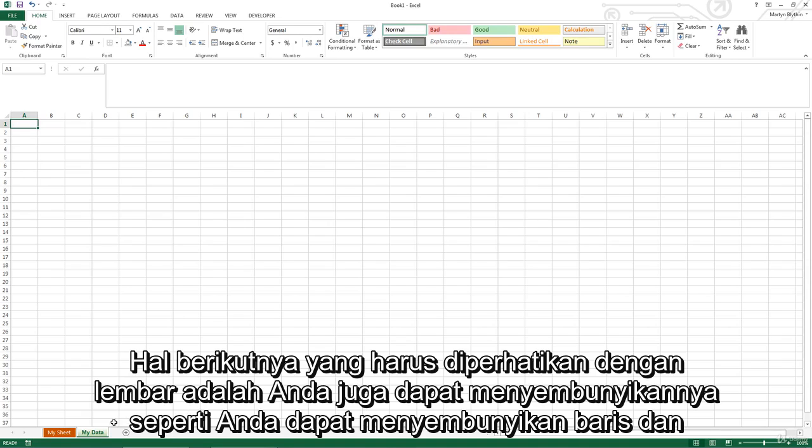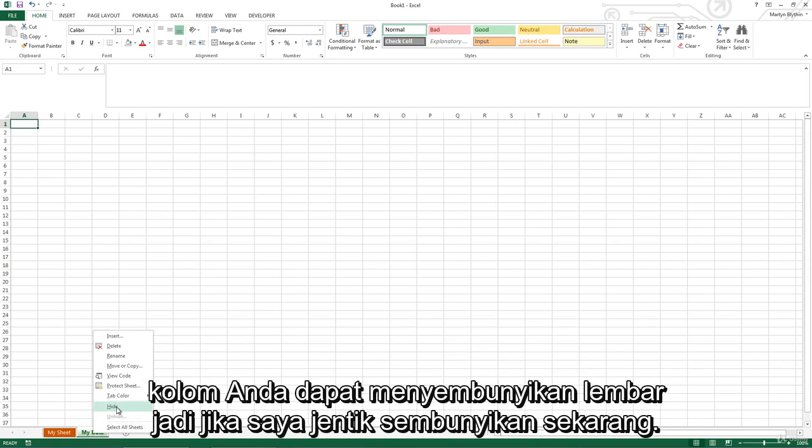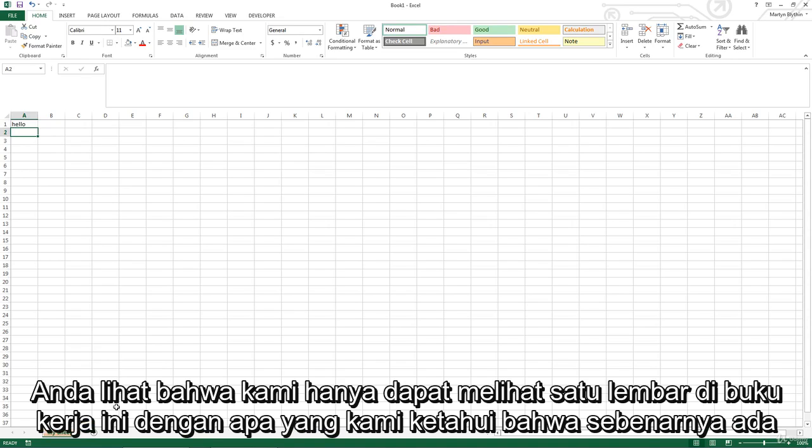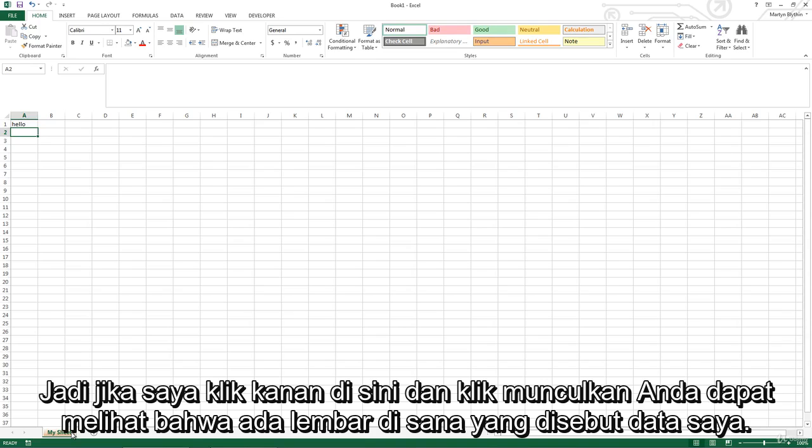The next thing to be aware with sheets is that you can also hide them, just like you can hide rows and columns, you can hide sheets. So if I click hide now, you'll see that we can only see one sheet in this workbook, but we know there are actually two. So if I right click here, you can click unhide, you can see that there's a sheet there called my data.